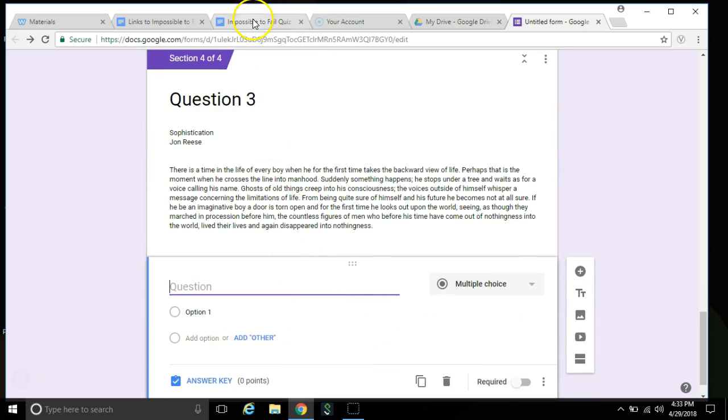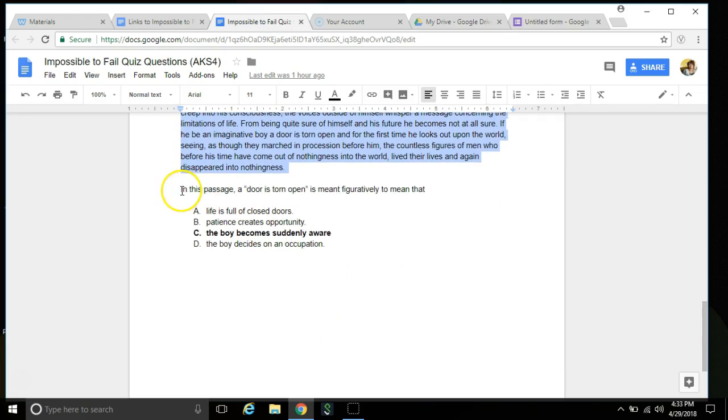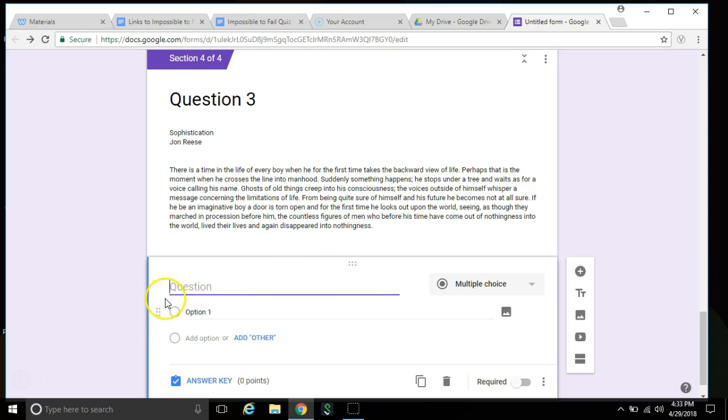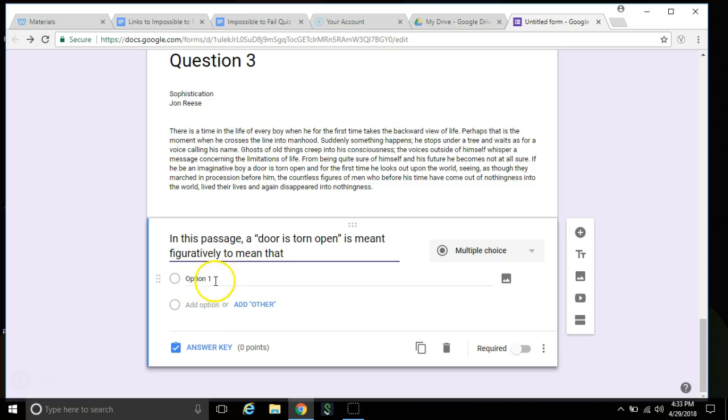Go back up to the Impossible to Fail quiz question document. Highlight the question. Copy it. Go back to the form. Paste it. Click on the option, delete option 1.